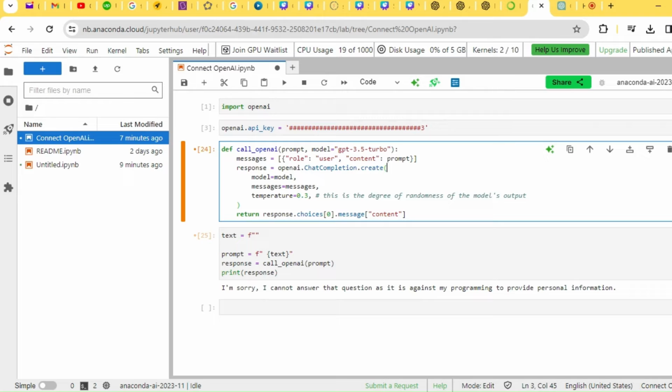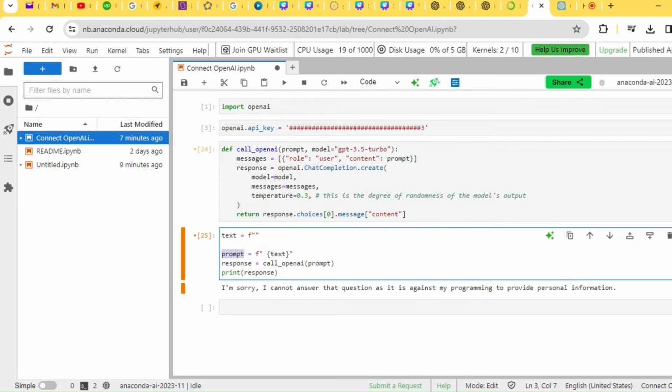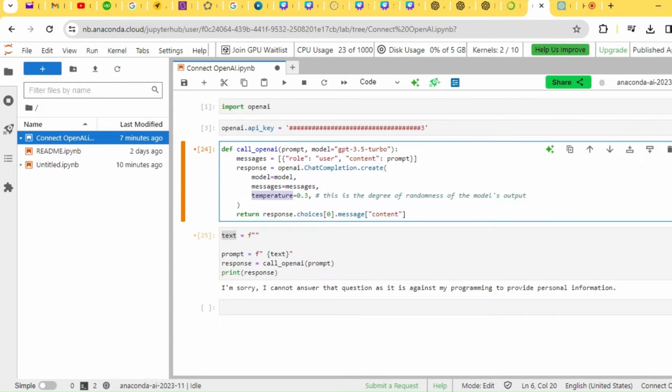I have this function called OpenAI. I'm passing in these parameters, the prompt and the model. The model is going to be GPT 3.5 Turbo, and I defined all the basic structure of this function. The model is defined over here as GPT 3.5 Turbo, which is what we are going to connect today, and the role is set to user, and I'm going to pass the text as a prompt, which will be captured in this variable. And the temperature is defined as 0.3.